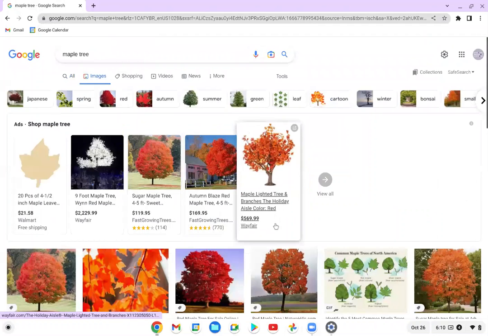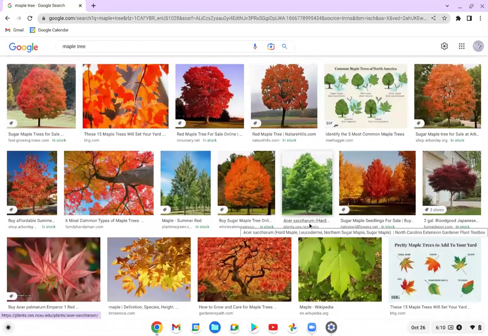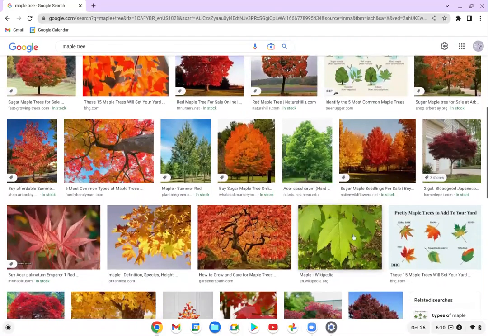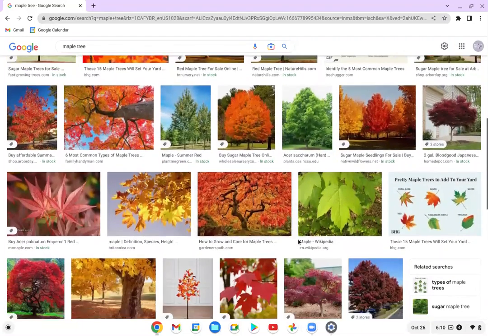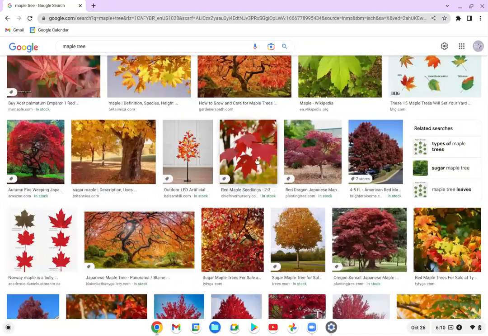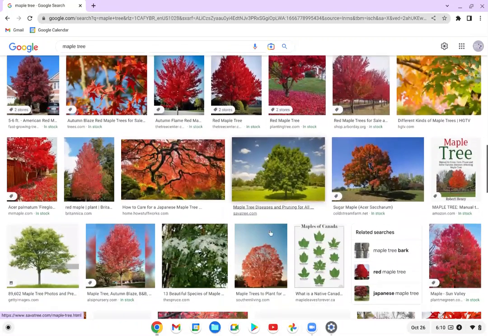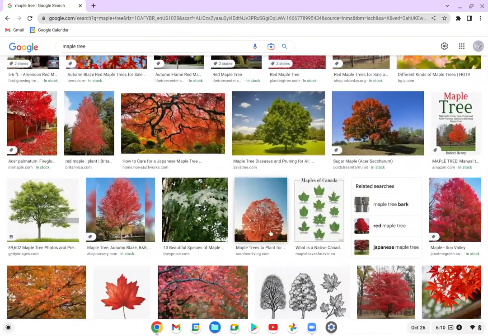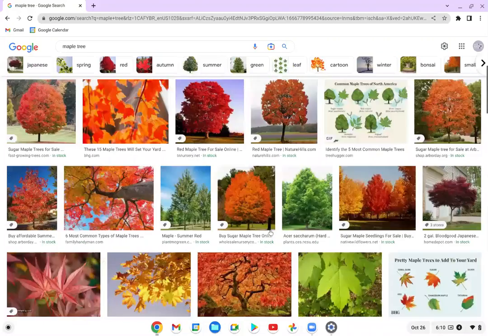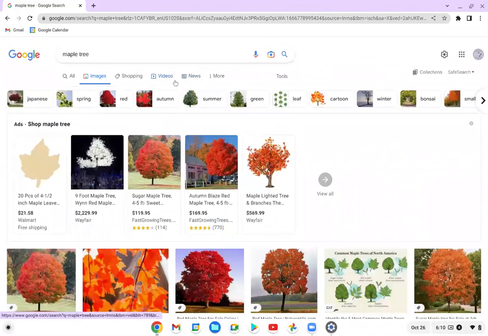And now I've got pictures of different kinds of maple trees. I've got images up close of what maple leaves might look like, right? I have pictures. It looks like they're beautiful in the fall, right? So lots of fall pictures of maple trees. And I can get an idea of what they look like, right? So that's another example where Google image search is helpful.